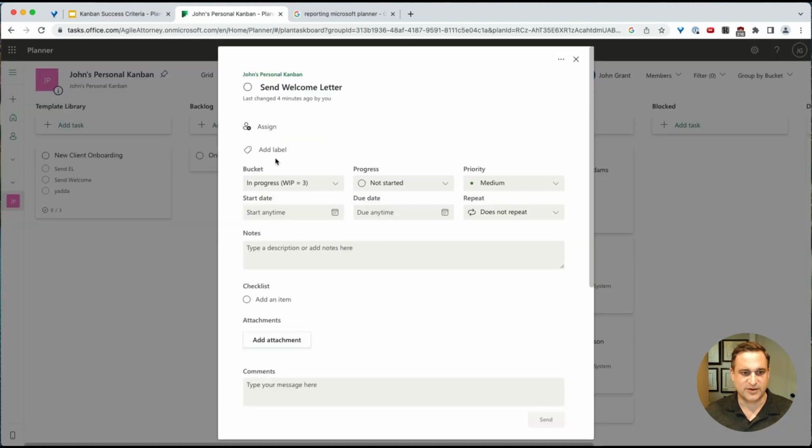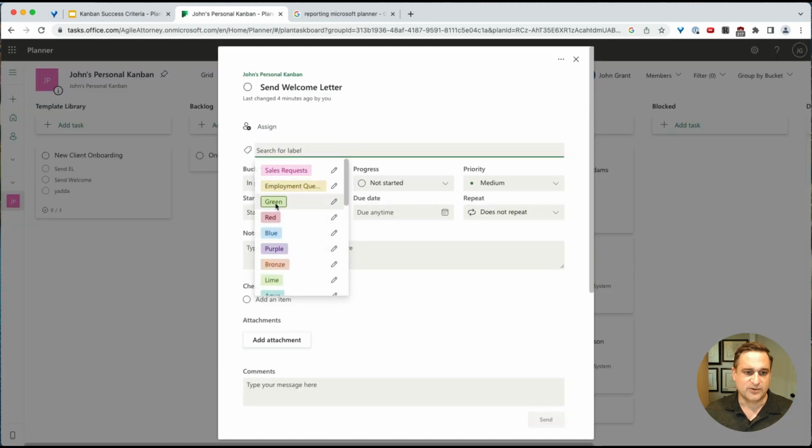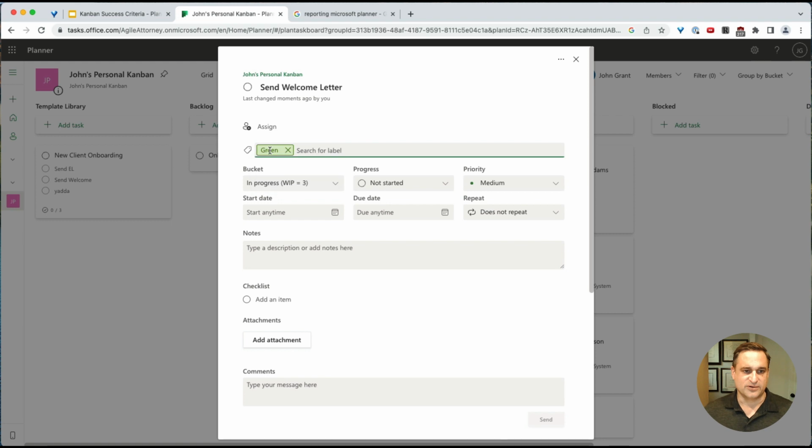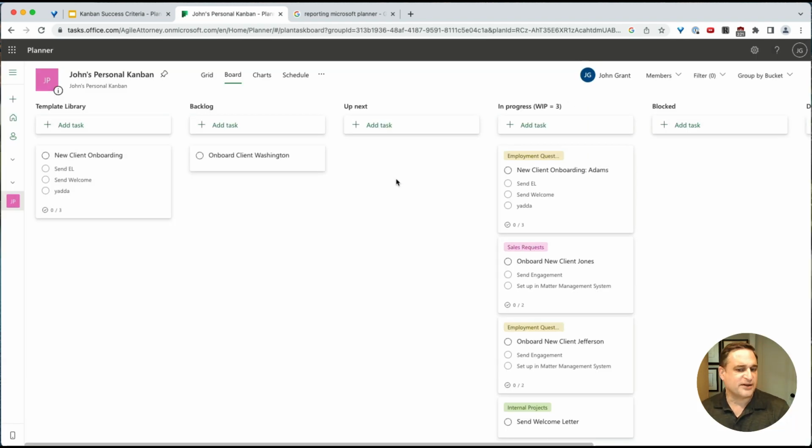So there might be one that's internal. Let me change this here. Internal projects, meetings, personal development, training, there's any number of ways that you can set these labels up. So that's close enough to tokens for me. It's a pretty common way that I see it.